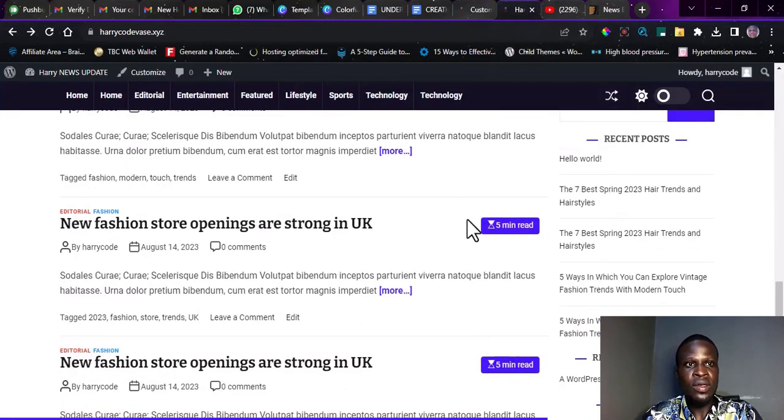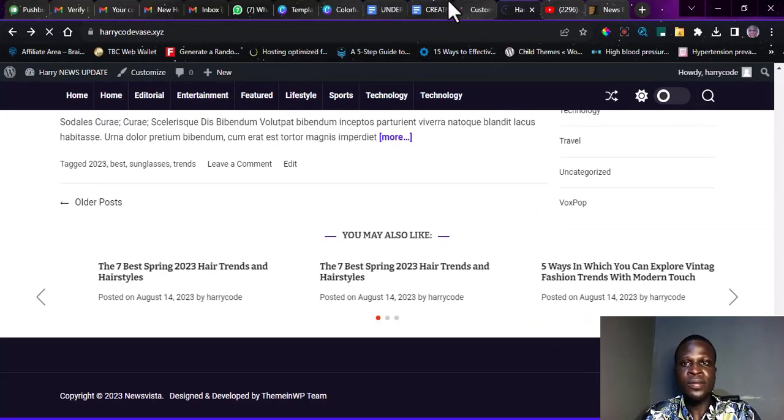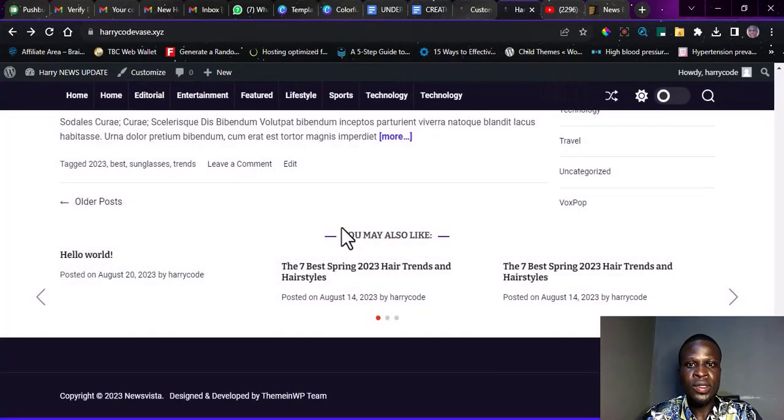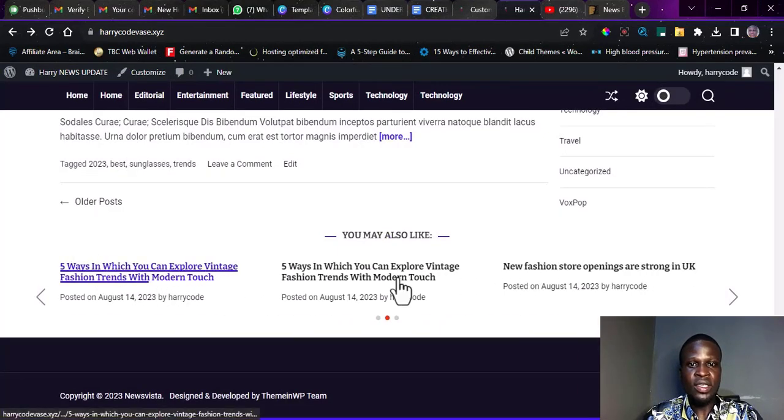Alright, so this is the 3 columns. It talks about this, this, and this. This is the 3 widgets column. So it's enabled and it has a white background and the text is black.